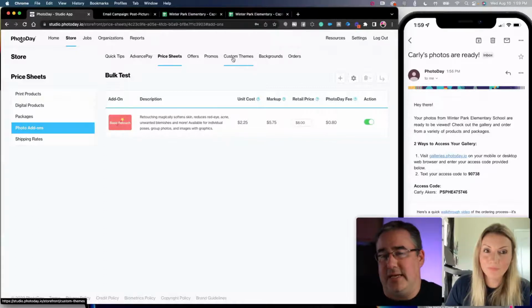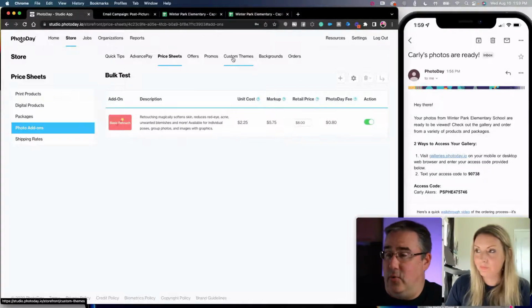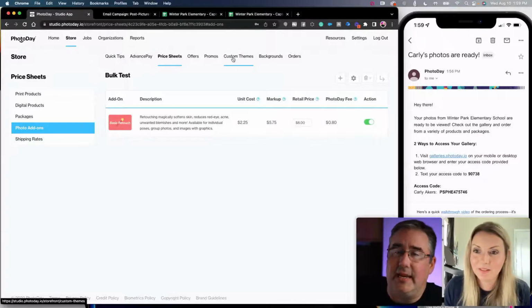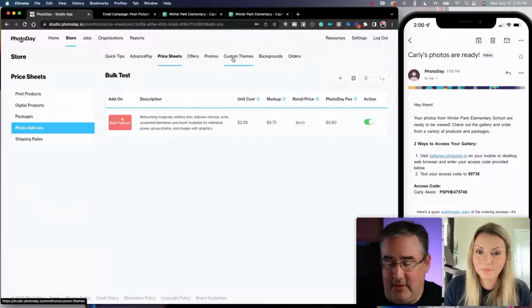You could even create a link on your own website to that and say, to order photos, click here, and it'll take you right to that site, so they can paste their gallery code right into that field.